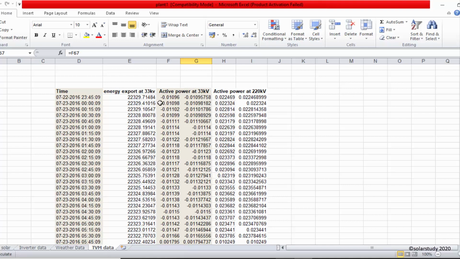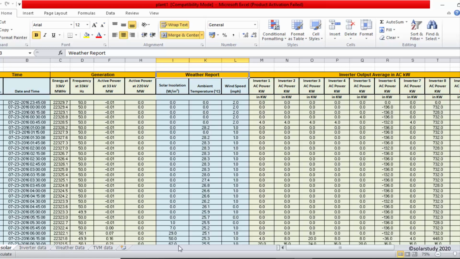It contains the net export energy and active power. In power systems you know there is apparent power and active power. What is the active power being generated from the inverter, we can see here. So this is the SCADA data of one power plant. This is named plant 1. This is one of the SCADA systems.